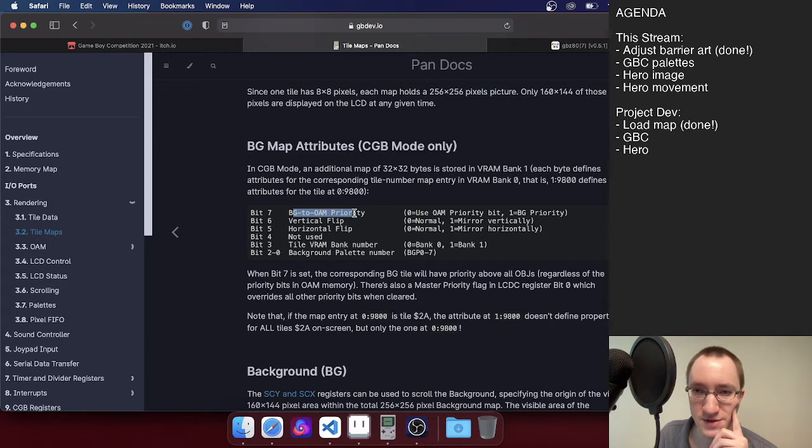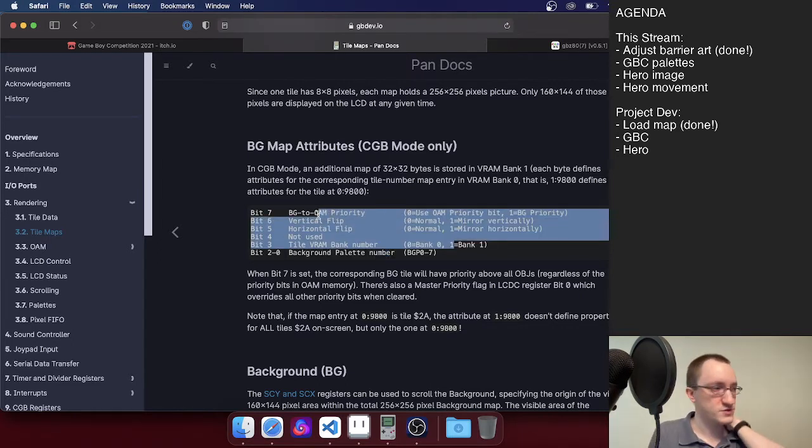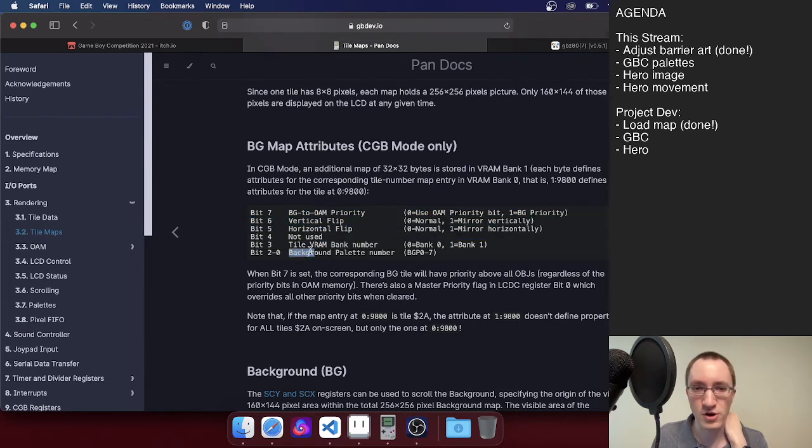Because I don't care about this, or this, or this, or this, because that's saying... so all these other bits are just going to be completely unused by this game. So all that I have to do is just put the actual palette number into the low bits.